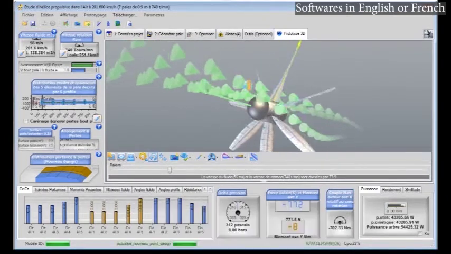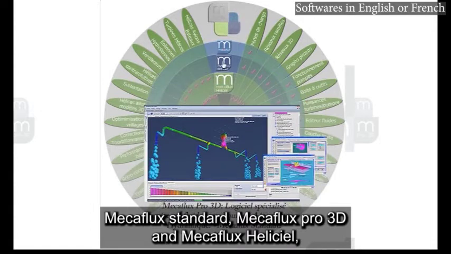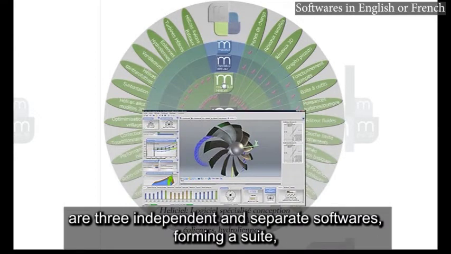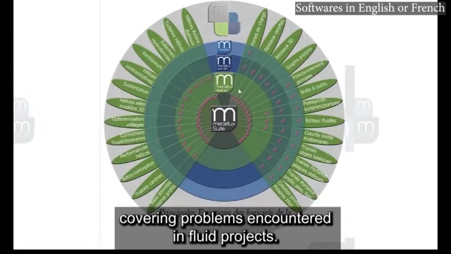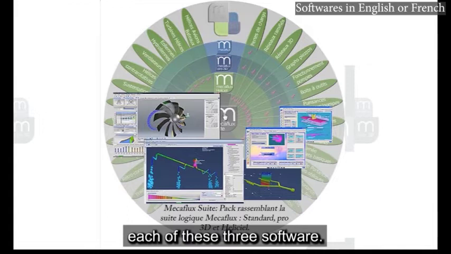in 3D. Mecaflux Standard, Mecaflux Pro 3D and Mecaflux Helisteal are 3 independent and separate softwares, forming a suite, covering all the problems encountered in fluid projects. Let's now see in more detail each of these 3 software.